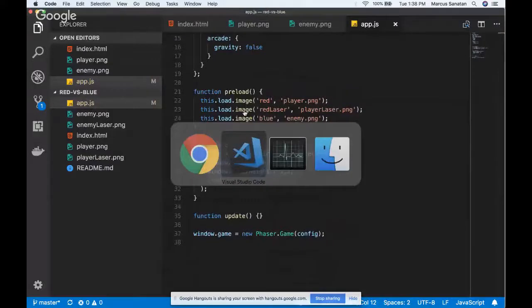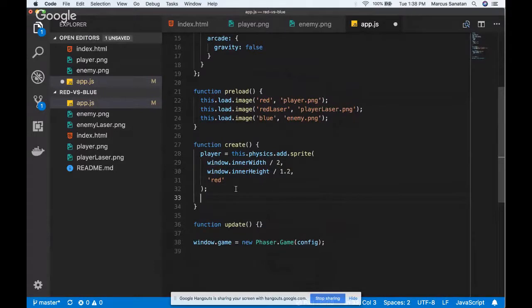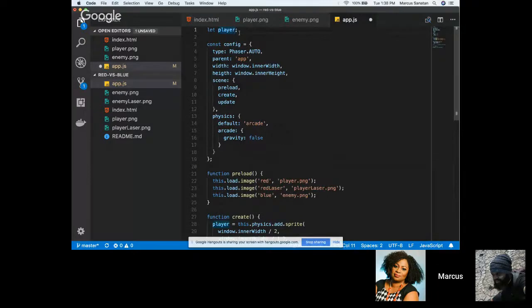And now we've got this here. We want to be able to use it to move left and right. So now we have to go back to the create function. We'll get to update pretty soon. Cursors. Create a new variable called cursors, and this.input.keyboard.createCursorKeys. And we should do the same thing and let cursors be defined up here as well.